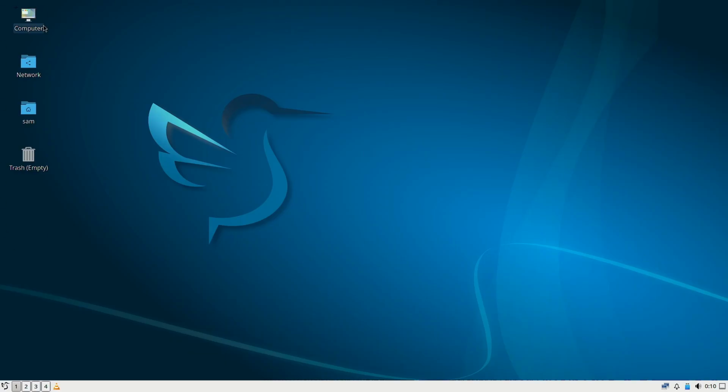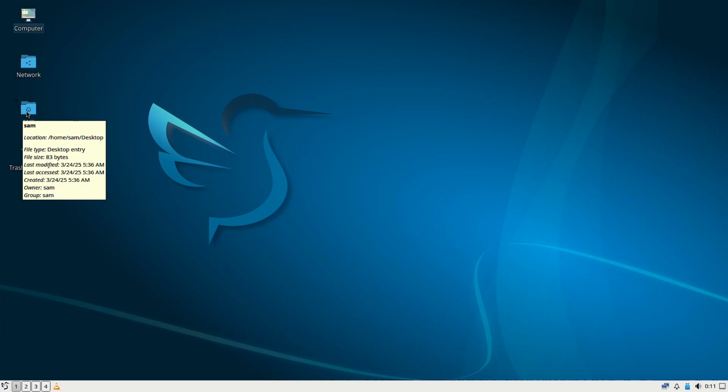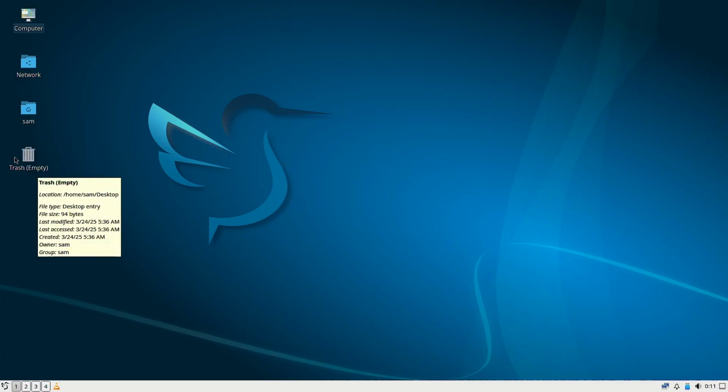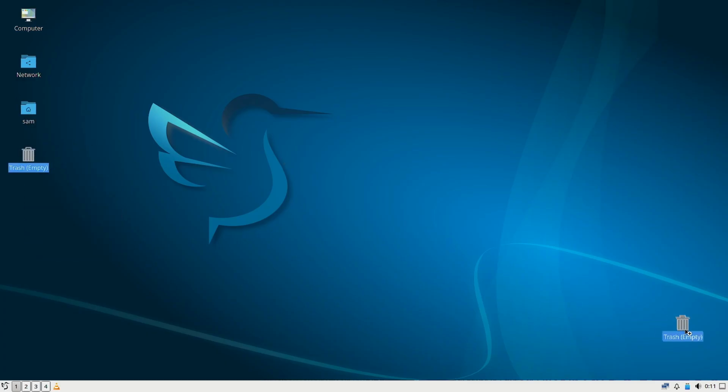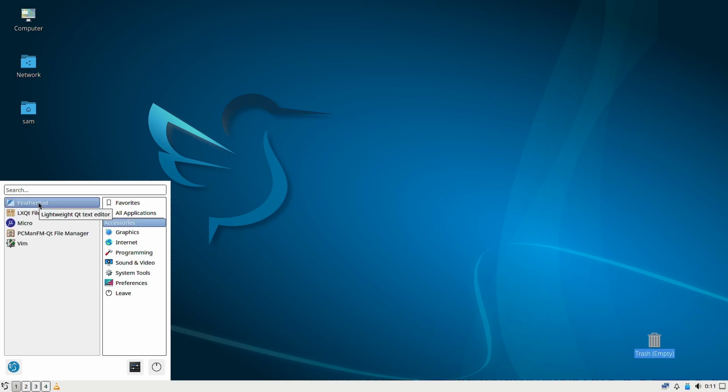And on the desktop itself, you got links to the computer, network, shares. Then you got the user folder and the trash can is there. So normally I keep the trash can here. Now let us go over and check out all the applications that are there. So in accessories, FeatherPad is from the LXQT developers. It is a part of the LXQT desktop. Then you got the LXQT file archiver.